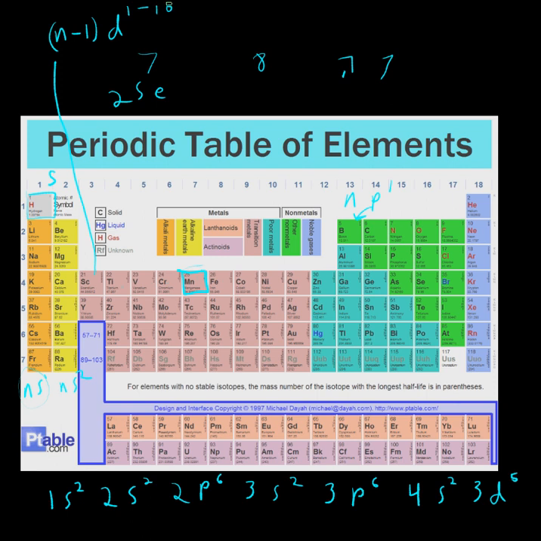This is definitely a weirder section. I think the biggest thing that I would ask you to be able to do is give me the electron configurations of all elements up to xenon. So if you can do that, you'll be golden.